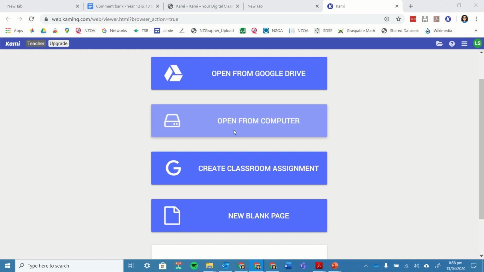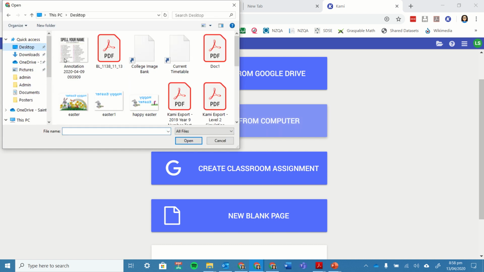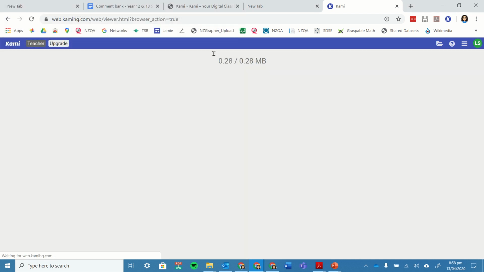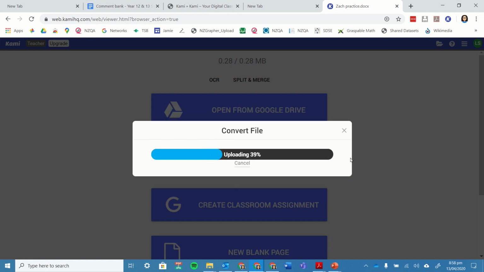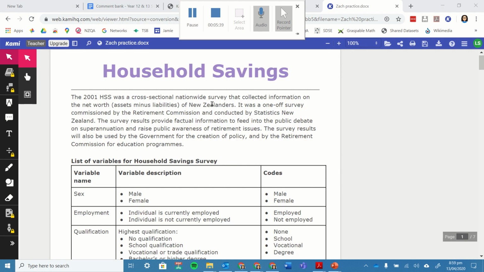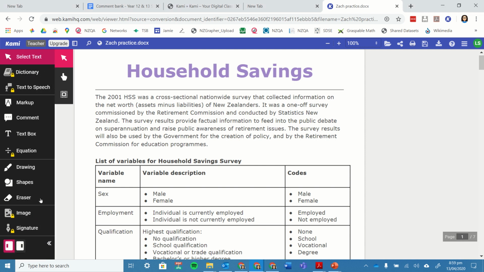So if I open it from my computer, and I have, I think, a document here, one of my students, and I can do that as a Word, a PowerPoint, a PDF, most image files. So I'm going to say yes, go ahead, load that in. And so that loads this up into my Chem II. So you can see you've got a number of different tools down the side here.